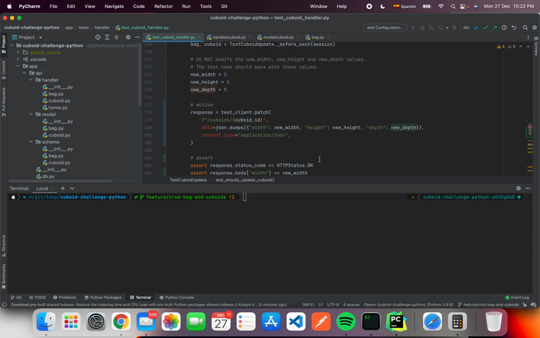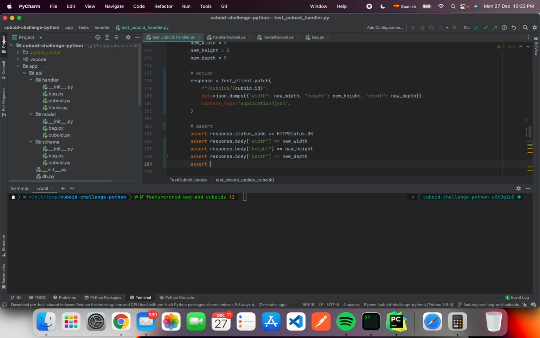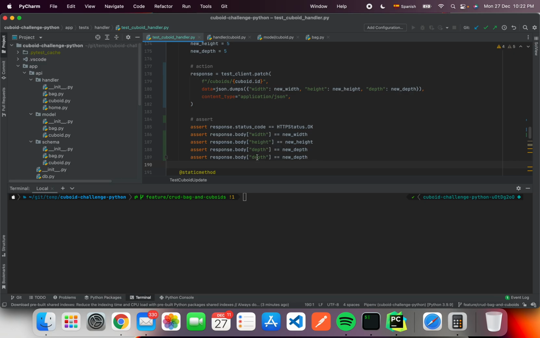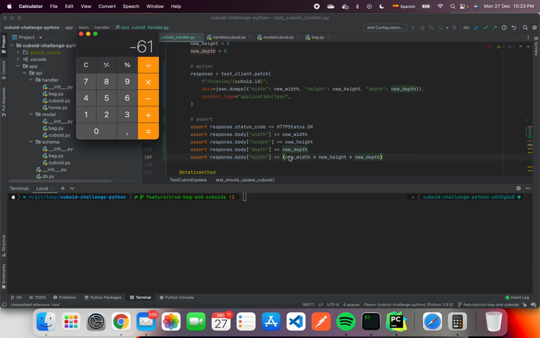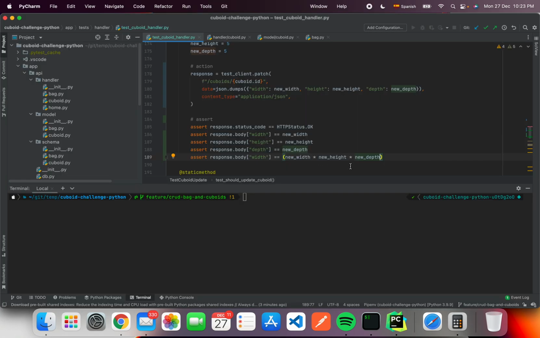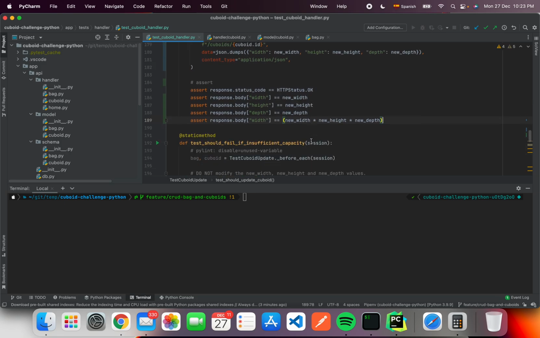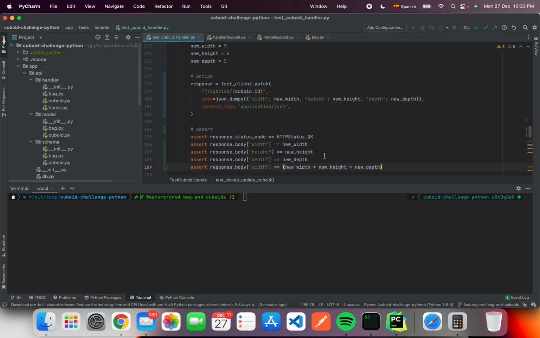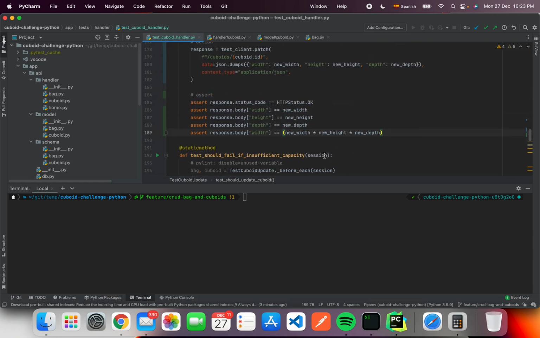Let's validate also the volume, to see that everything is okay. We can just copy this, and check if this is new width by new height by new depth. Oh no, new depth. How much time do we have? 27 minutes. Okay, let's save that. So this is the first case, and let's see the other one.